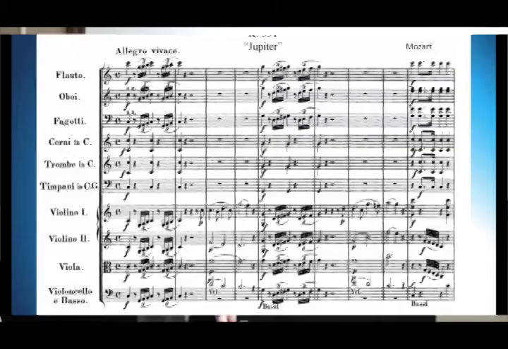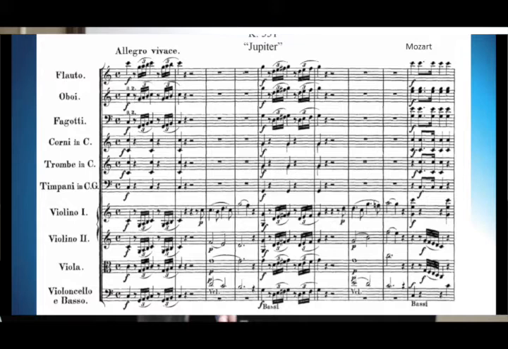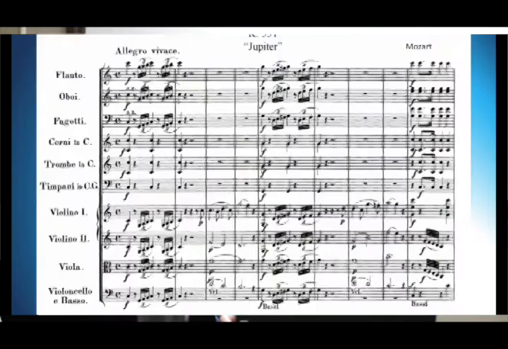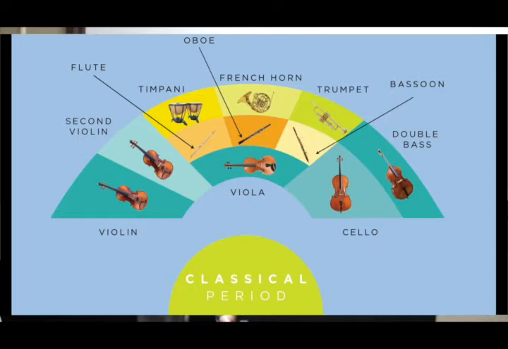So that's a more expansive classical symphony. And then by the time we get to Beethoven, we've added a clarinet and the number of actual violin players is much, much larger. So you can see the textures getting larger the further in we go. We're going to come back to these in just a second. But that's the seating. Those are the instruments that we have in our symphony.